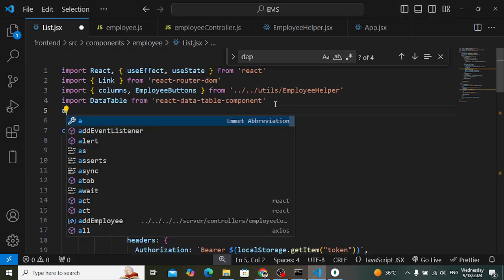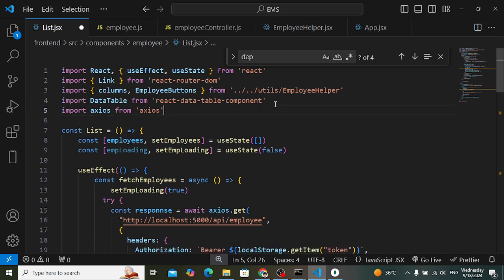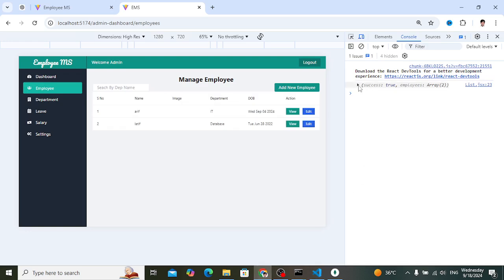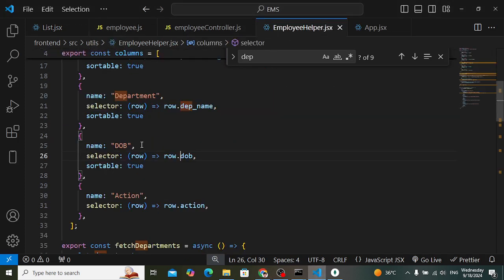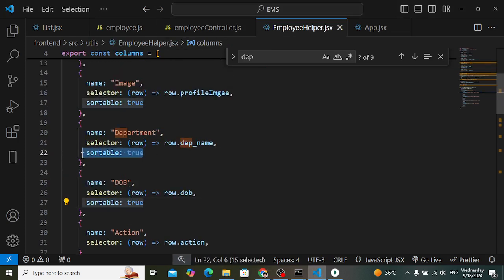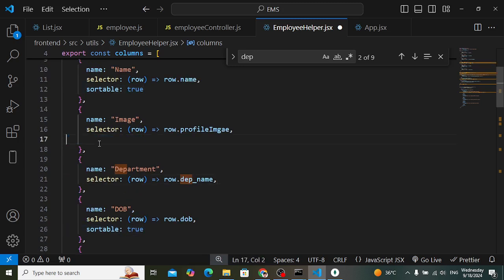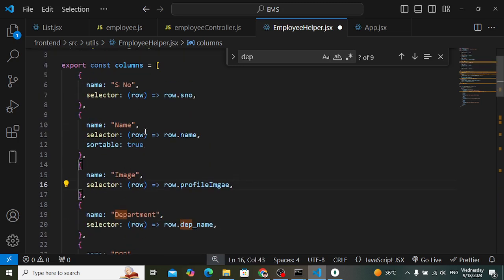We don't have Axios here, so let's import Axios here. Yeah, we successfully retrieved the data. That implies that we have returned it. We didn't display the image yet, so I will just assign size to these columns. Let's assign columns. I will remove sortable from other columns. This is not sortable. Based on date I will sort them, but not based on department, not based on image. Based on name is okay.